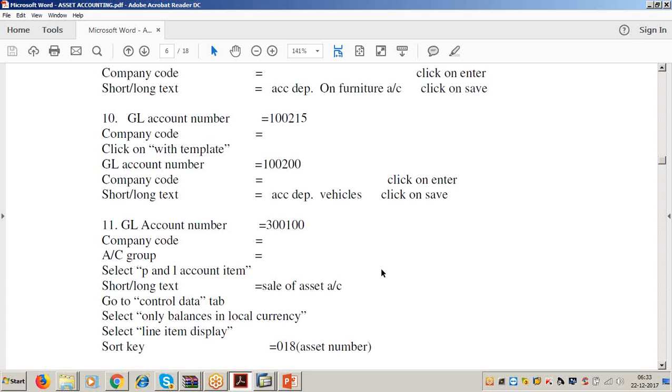During the lifetime of the company, they may sell any asset. But at this point of time, we are doing the configuration. In the future, we don't know which asset we are going to purchase, which asset we are going to sell. So in that case, what is the asset number to be created? We don't know. That's why we create one temporary account with the name sale of asset. At the time of configuration, we assign this GL account, sale of asset, in the automatic account determination.